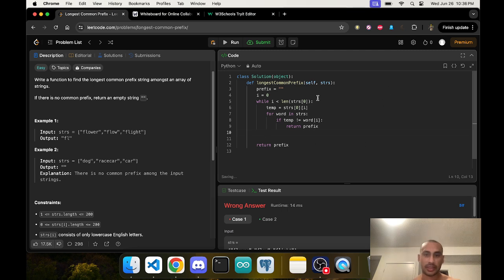So let's say it makes it through all these words and it matches, so F, F, F. Then I want to take prefix plus equals temp. So basically it's like F, F, F. Okay, it made it without returning. Now we added the prefix. See what I'm saying? Now we add the prefix.